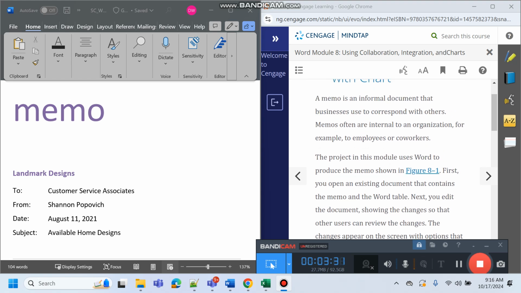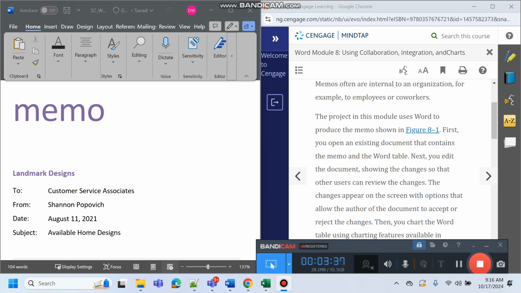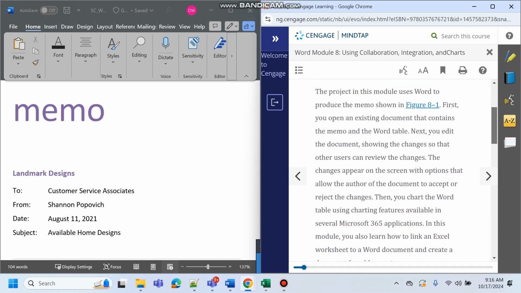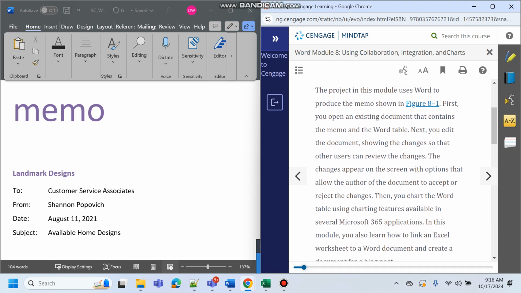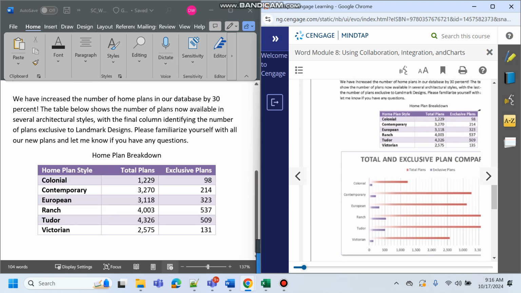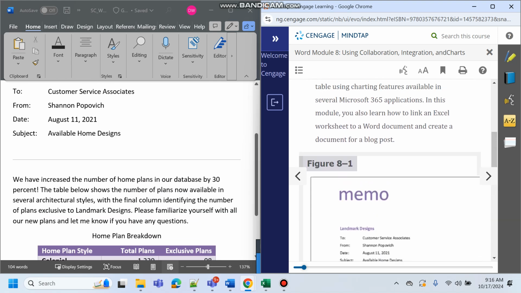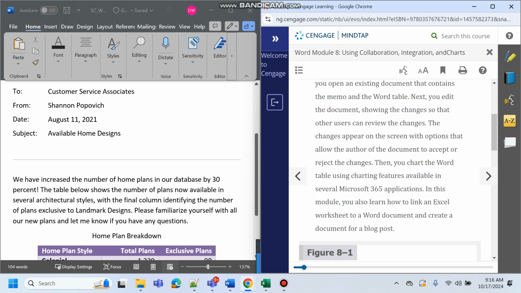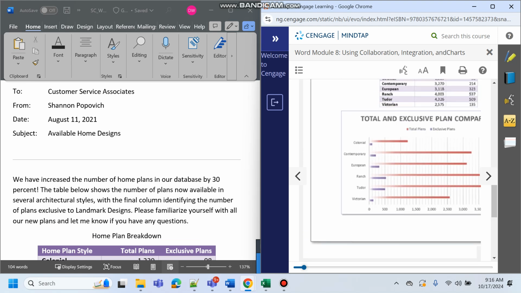It says a memo is an informal document that businesses use to correspond to others. So you should be moving with me. The project in this module uses Word to produce the memo shown in Figure 8, okay, to produce this memo, right? Right now, that memo does not have what? A chart on it, all right? Okay, so we're going to produce that memo. When I scroll, you scroll.